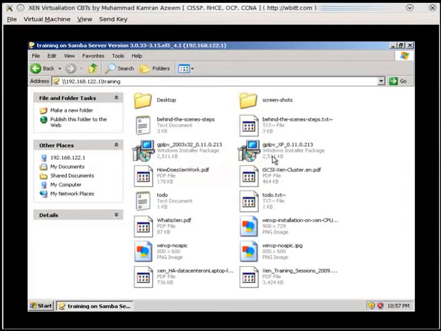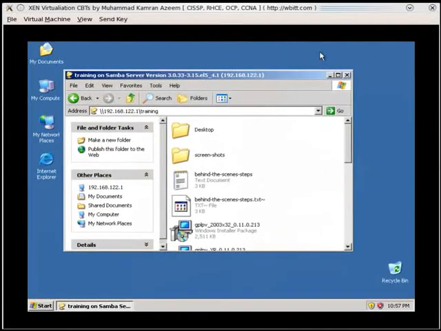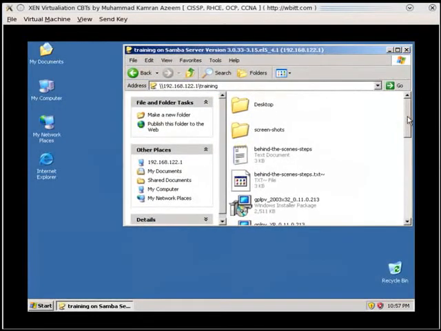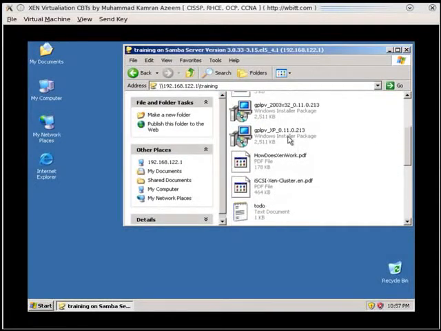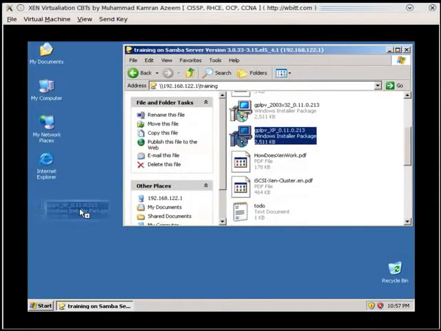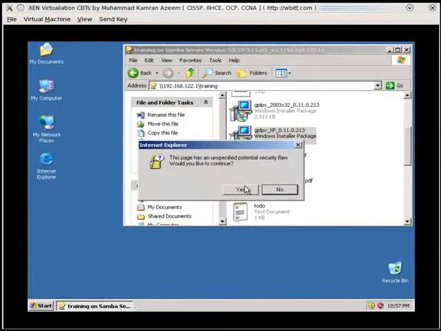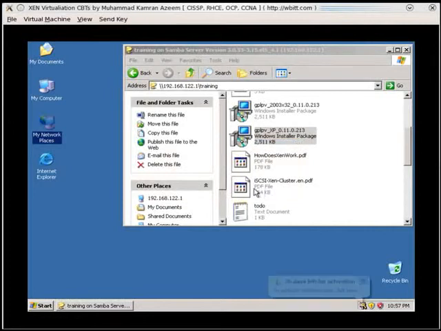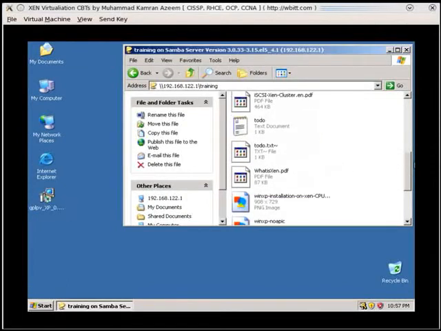Okay, what do we have here? Windows XP GPL paravirtual version 1.x.y.z. Okay, let's copy this. Let's copy this here. What's this? How come this page has a security flaw? Yes, I want to continue. Windows is just insane.